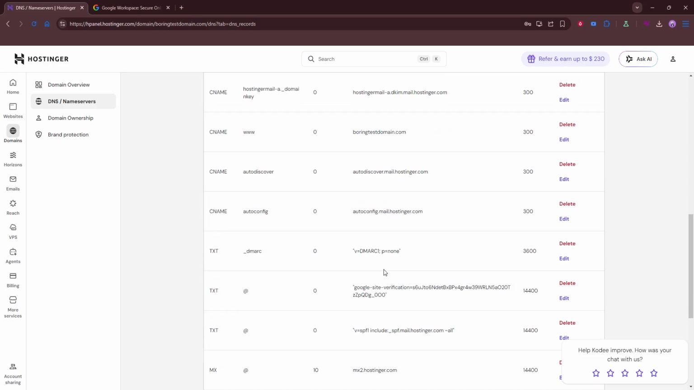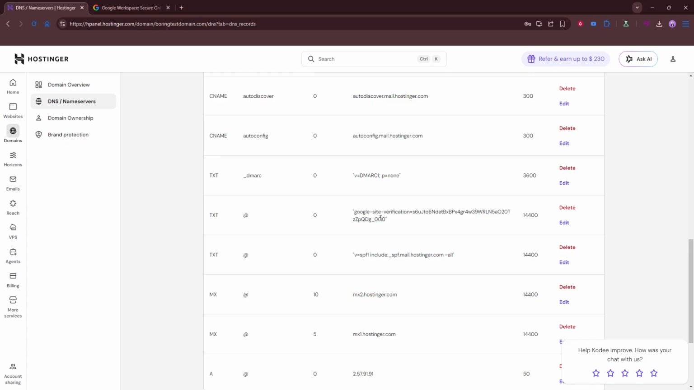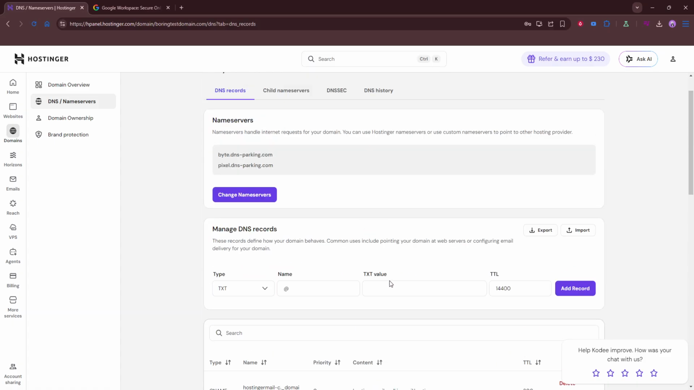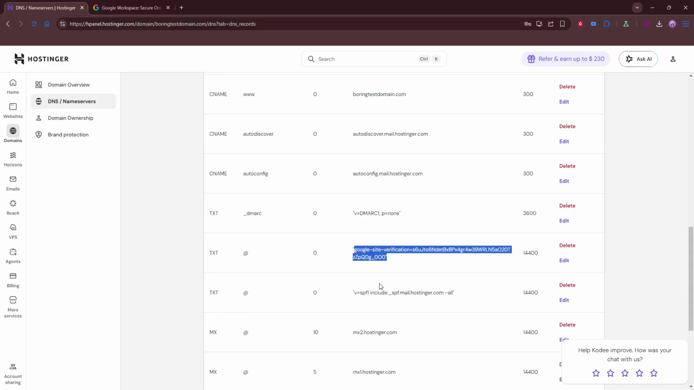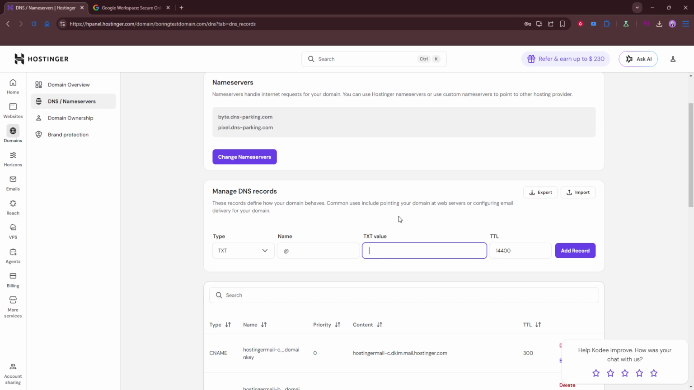Verification often completes within a few minutes, but it can take a bit longer as DNS changes propagate. If it doesn't verify immediately, wait a few minutes and try again. Once it succeeds, you'll see your domain listed as a verified secondary domain in Google Workspace. From here, you can choose to activate Gmail for this domain if that's part of your plan, but at this point, the connection and verification are complete.